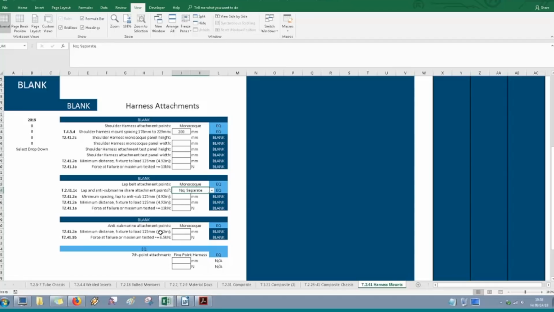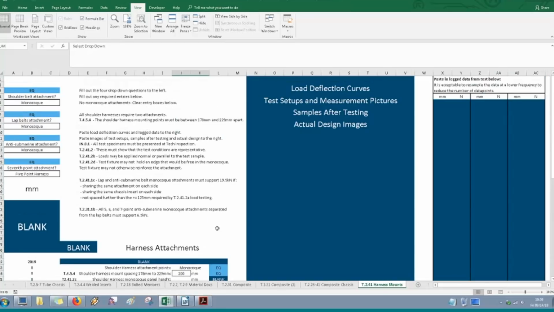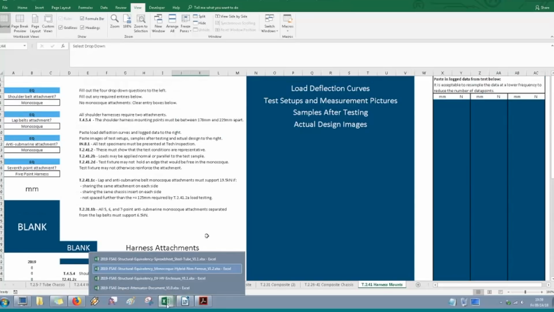If it's 2 different hooks and they're in the same insert, or if it's 2 different hooks and 2 inserts and they're closer together than the test piece, they might as well be part of the same attachment. So we would want you to select yes for that, and we would want you to hit 19.5 kilonewtons for that, spread over those 2 hooks. So that's the end of the harness mount. That is the end of the non-ferrous hybrid monocoque section.